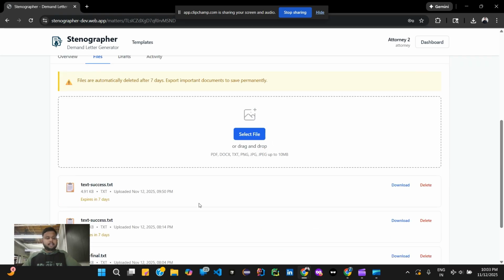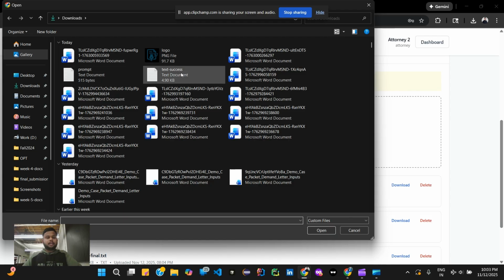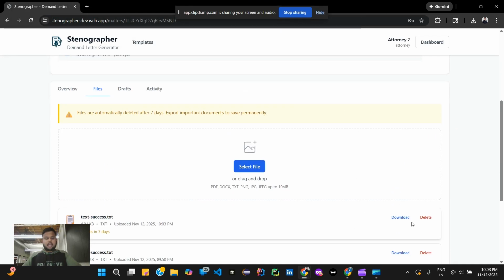When I click on files, I can just select a file and upload a file from here. Let's add the test success file. You can see the file is uploaded here and you can download or delete the file from here.